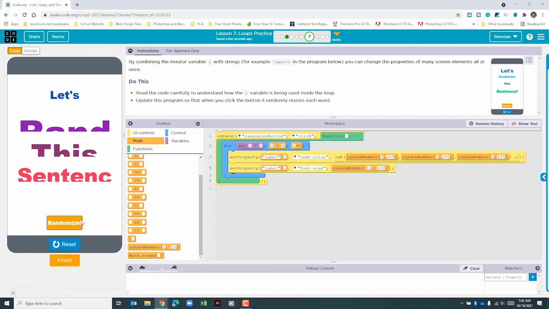All right, let's try it again. We do have a little bit of a size issue on our app itself, but we can see that our program runs exactly as intended. We saw it first change the color of the font, and then it also changed the size of the font. When you're done with this, make sure you click finish.